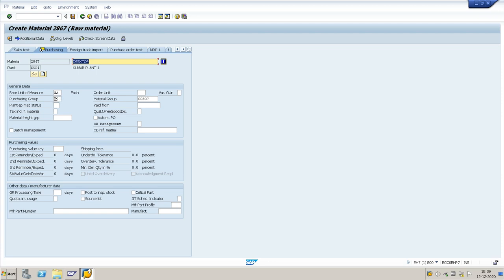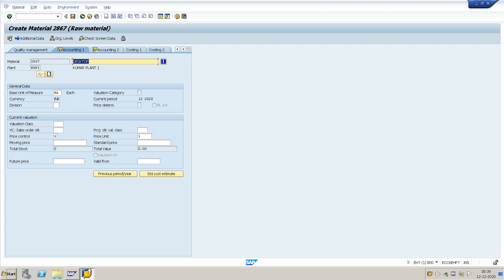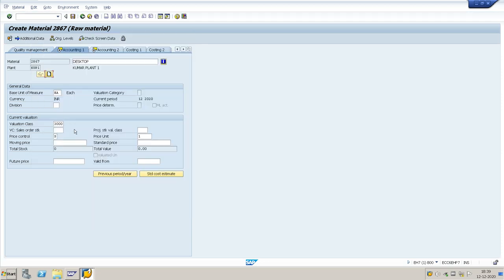In the purchasing view, the purchasing group will be very important. This is used for daily procurement activity. In accounting, we give the valuation class for raw materials. 3000 is the valuation class for raw material. We'll give standard price.